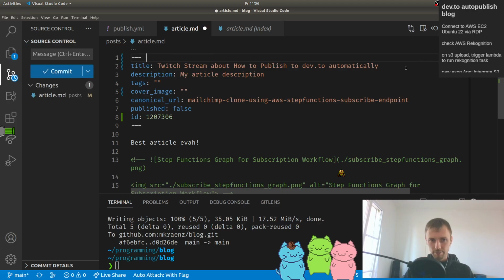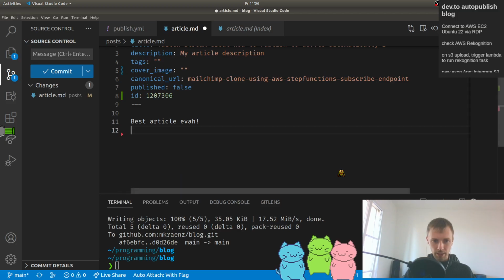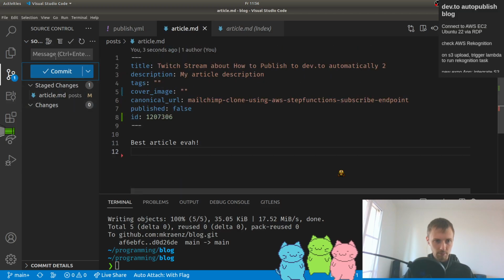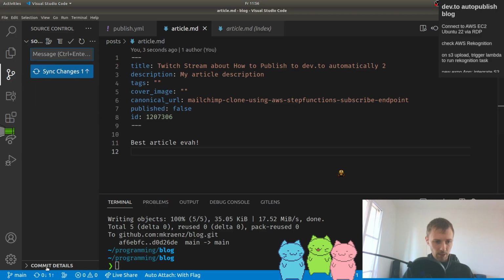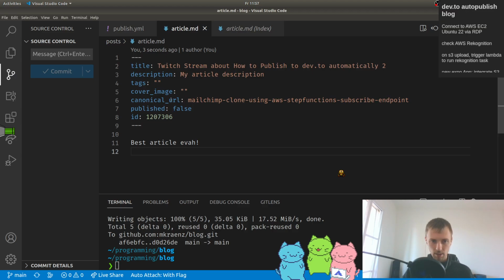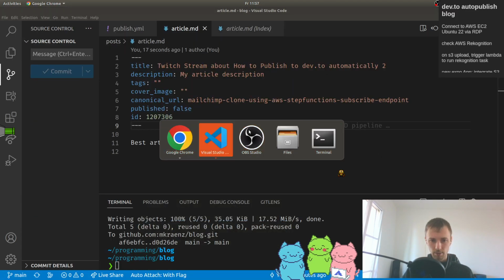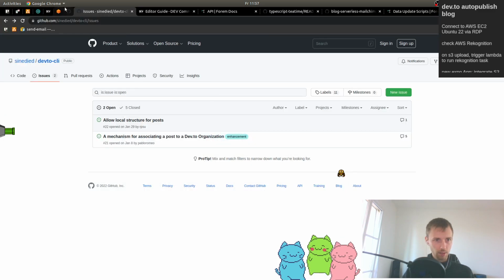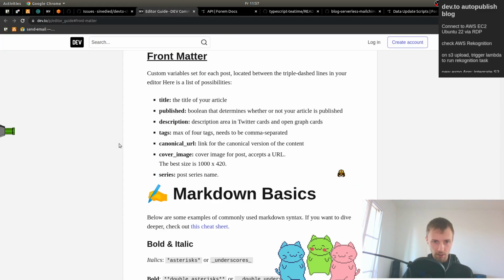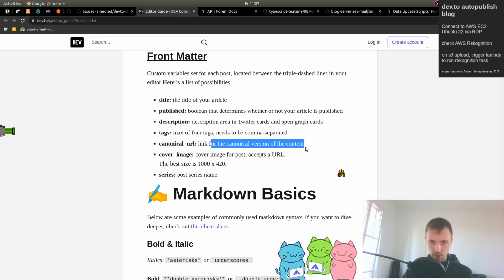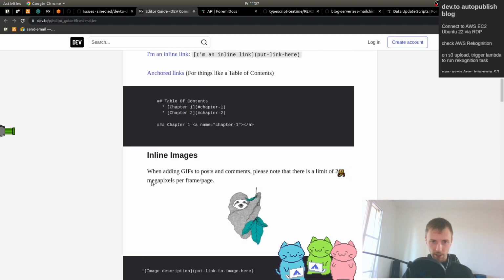If I do this, I'm actually going to remove these as well. So first of all, I want to go back to a state. Oh, is it the canonical URL? Maybe we should understand what the canonical URL is. Edit the guide. Link to the canonical version of the content. That's wrong in our case.